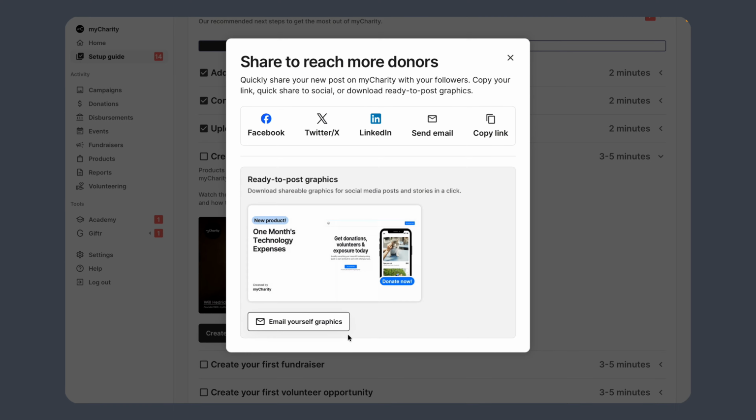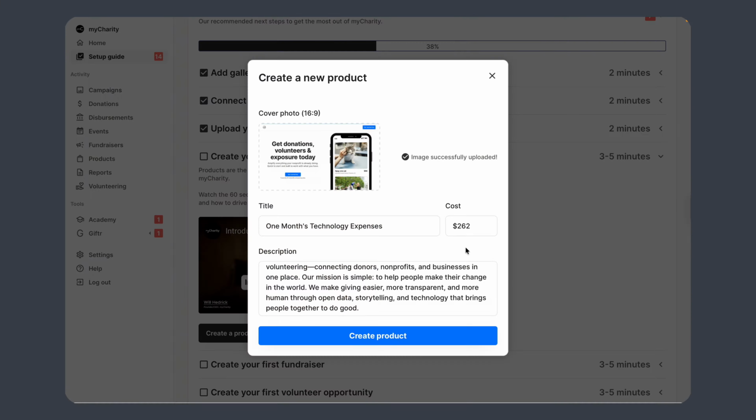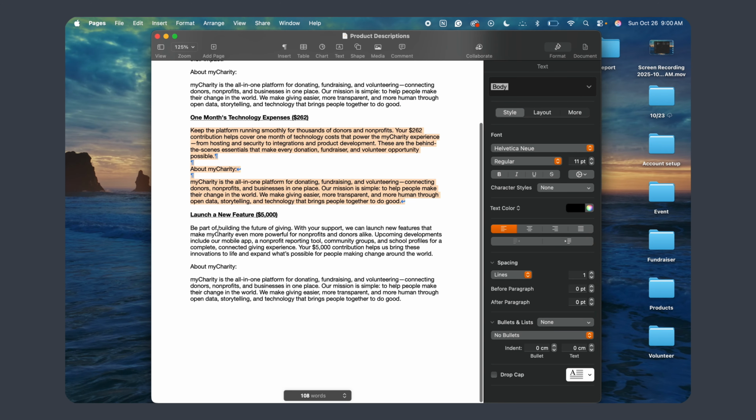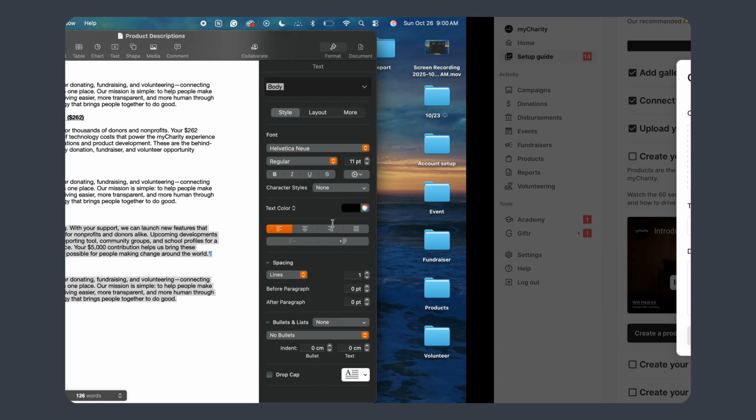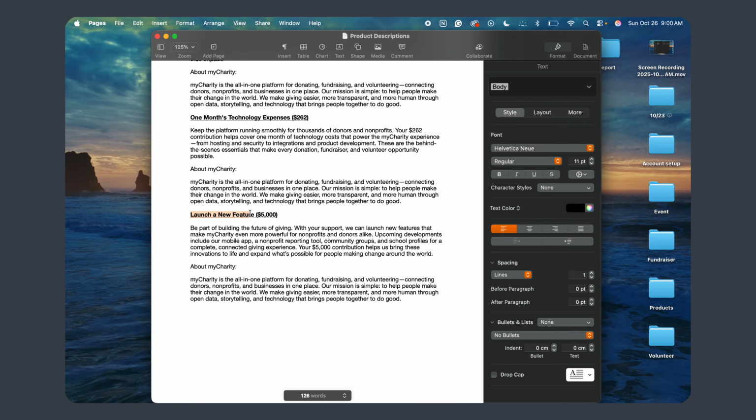And then we'll post one more, and I kind of want to talk about this last one. So this is a big ticket item down here. $5,000 is roughly what it takes to launch a new feature on myCharity. That's somewhere around how much it costs to create products on this so that you all can post products, or that new social media graphic.